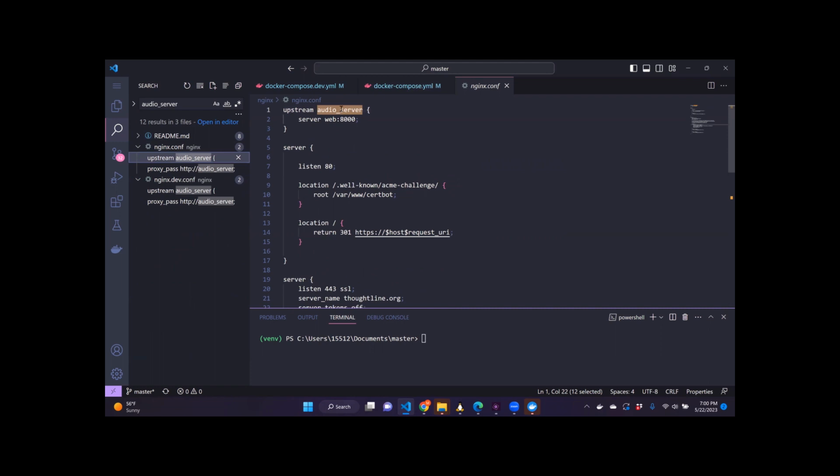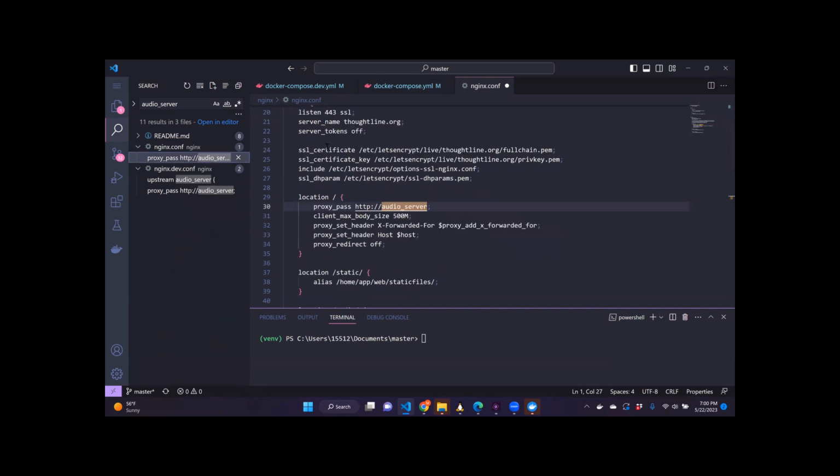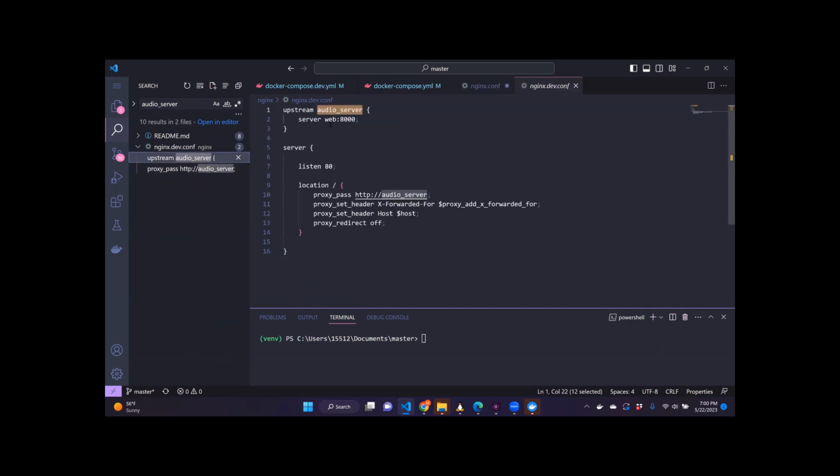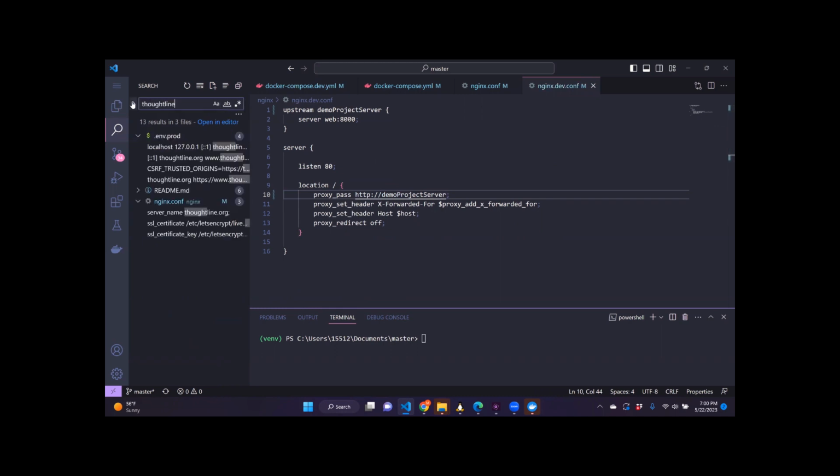For the Nginx conf, we'll change audio server to demo project server, and we want to pass that to demo project server. And then we're also going to change this for the dev Nginx configuration file. Make sure we save that. Paste that in. And then there's also some changes we're going to want to make for the domain name.